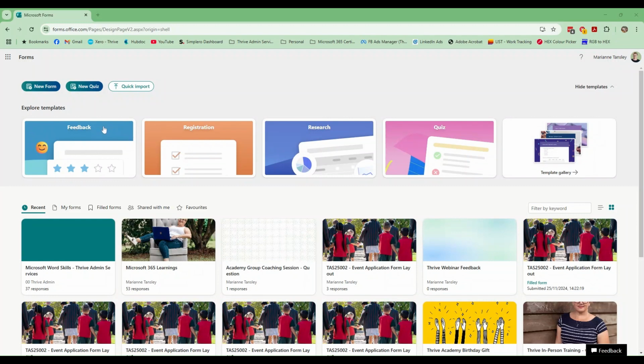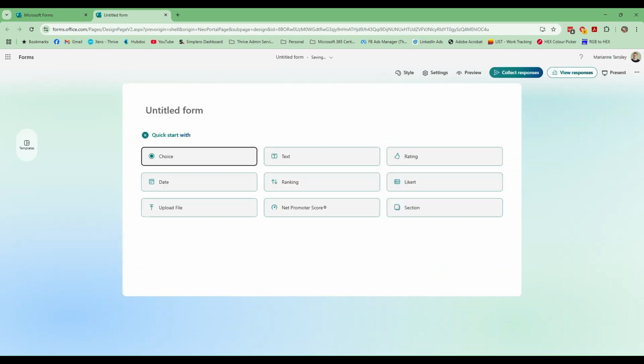I'm in Microsoft Forms, which I've accessed by heading to cloud.microsoft on my web browser. And these are the forms I already have. We can look at some templates, but we're just going to keep it very, very simple today. So we're going to go new form. And any form that you create will work in this format, okay? So normally you would give your form a name and we would go from there.